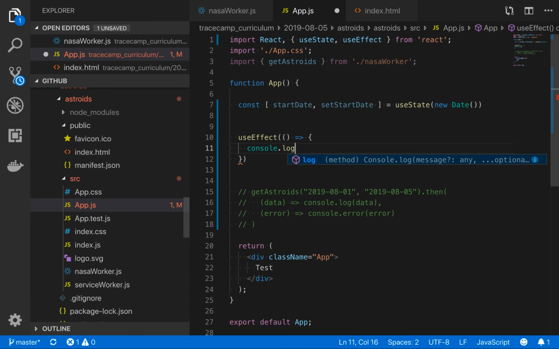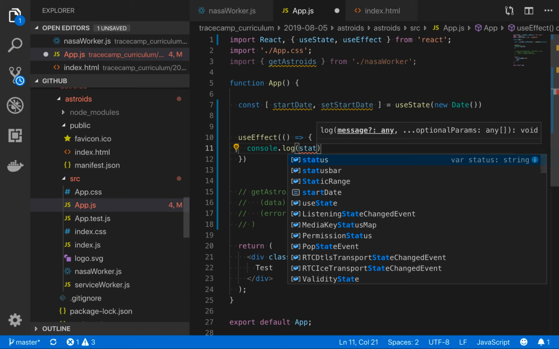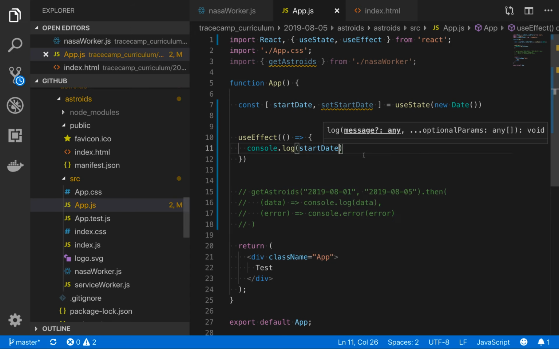We're just going to say console.log startDate. Cool beans. I'll put one there too. Why not? So what's happening is useState is accepting a default value, setting startDate to that, and then creating another function called setStartDate whose only job is to set the value of startDate.